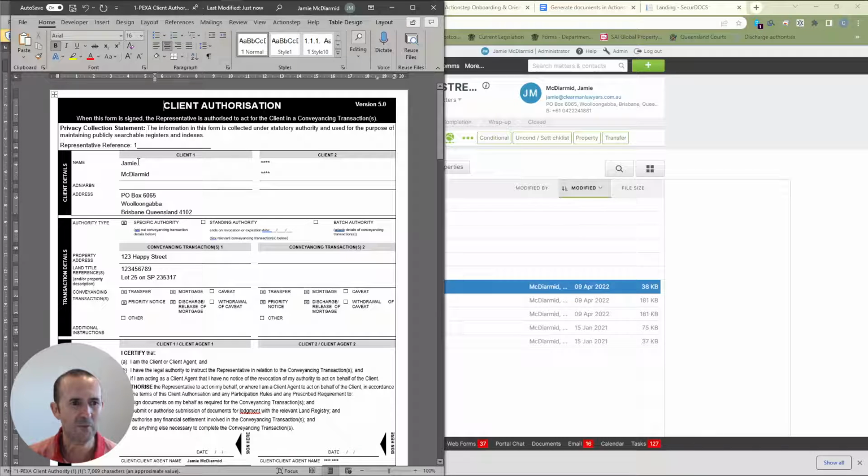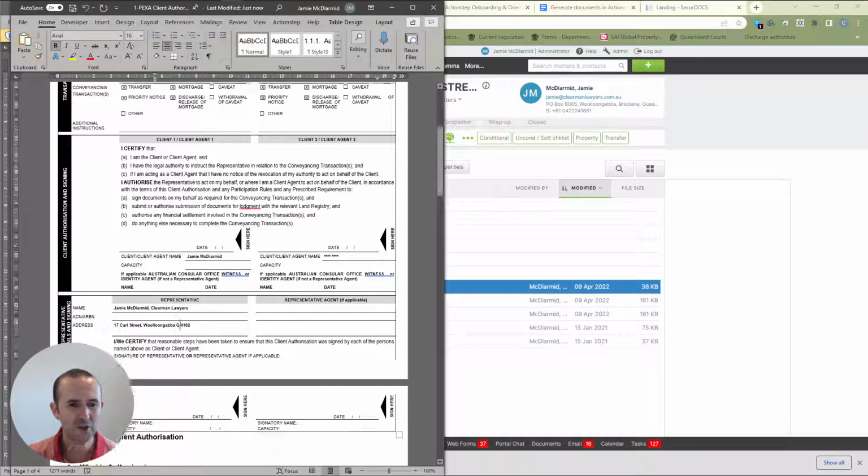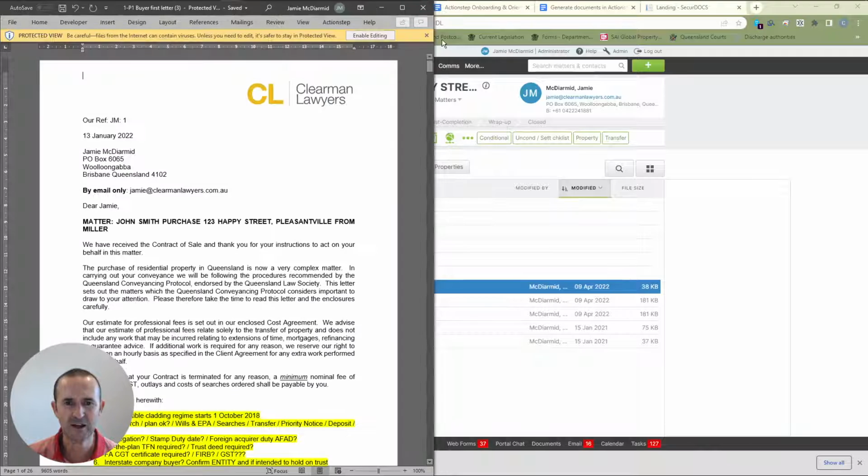It's got matter number 1, my details put in because this is just a test matter, the firm's address, and then information about the property. And that's really all we need to see. And that's how you generate a document within PEXA.